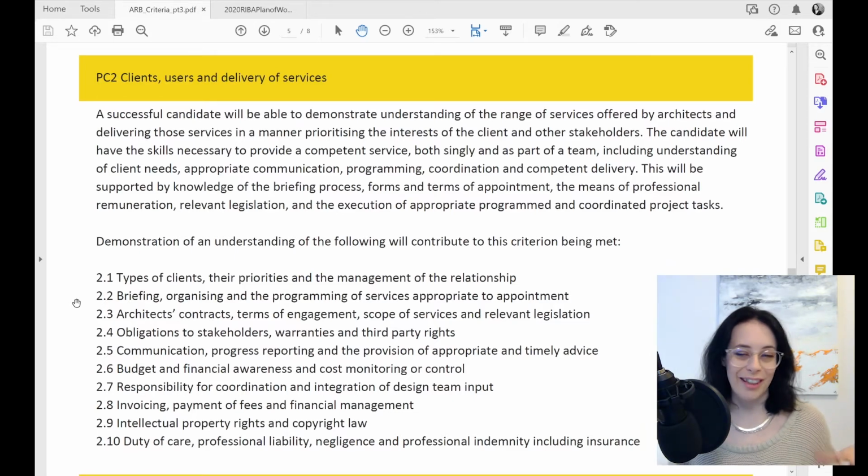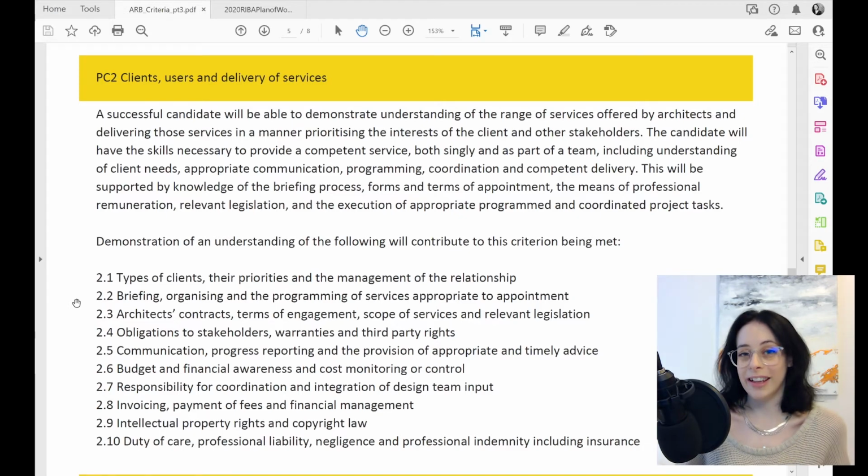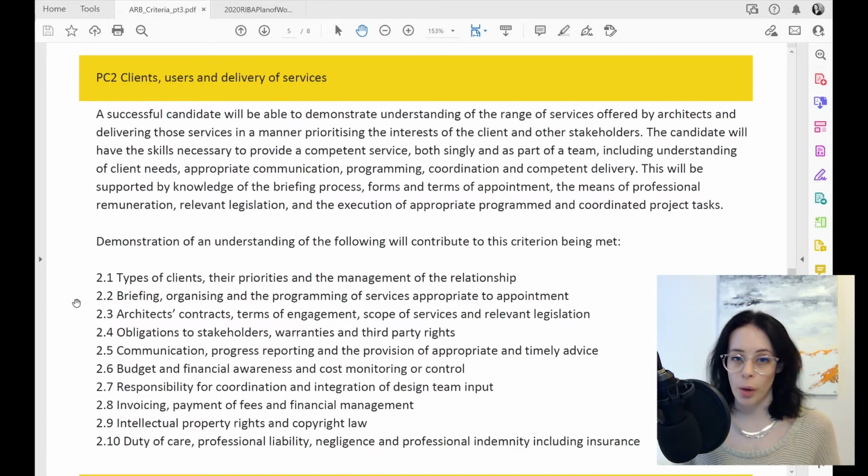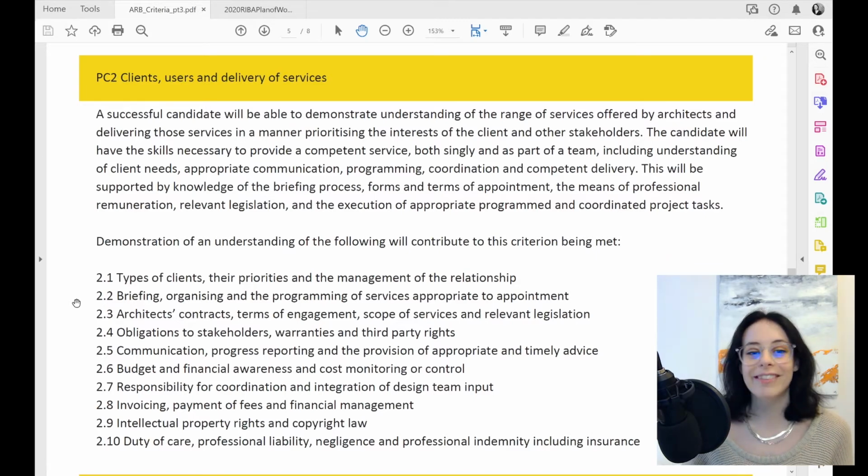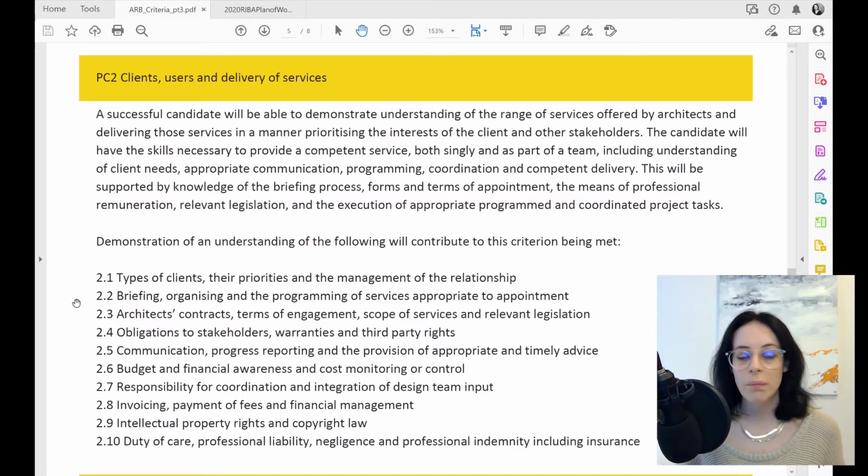Like PC1 seems like it's quite doable, like it's reasonable to know all of that stuff and to act that way in your day-to-day life. PC2 is already much more detailed because of what they're asking you to know about. And each one of the words that's in the sub-points can be a whole piece of research in itself. So first of all, let's read the top paragraphs.